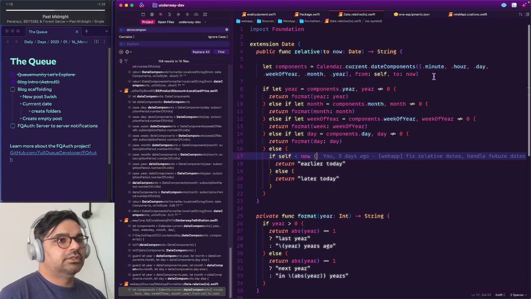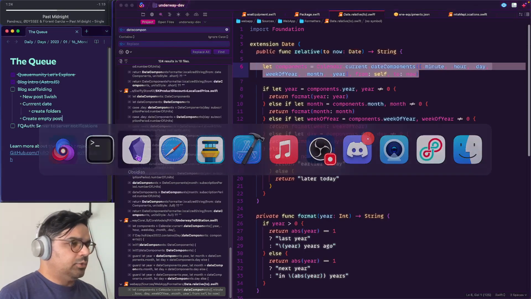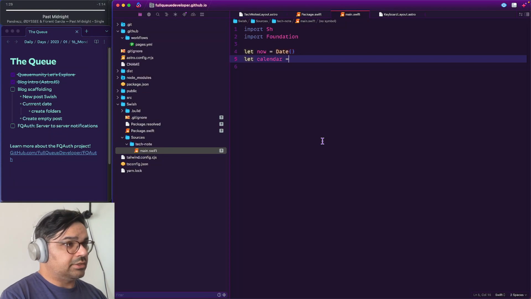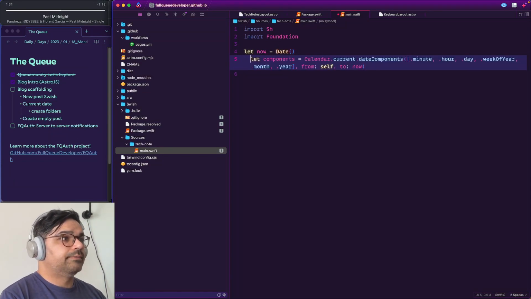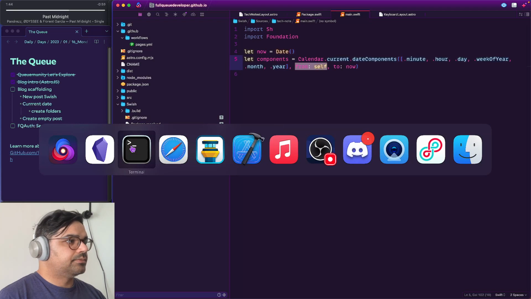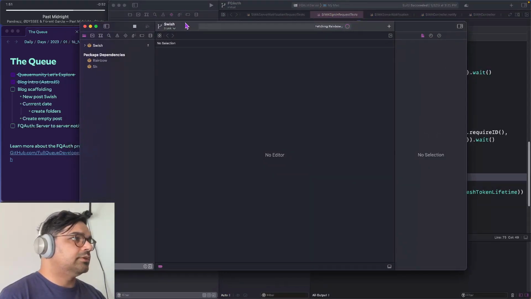Here we go. This is exactly what I want to yoink. So we were using this code to show nice relative dates for the escalator and elevator alerts. And let's open this in Xcode so we get better autocomplete help. So let's open up the swish folder in Xcode.